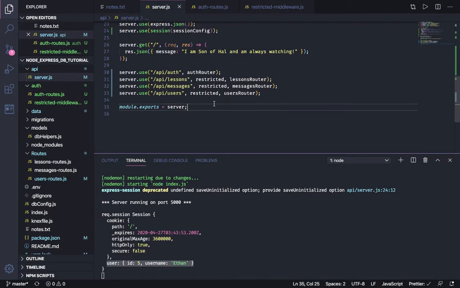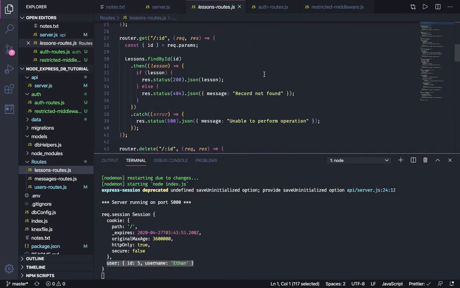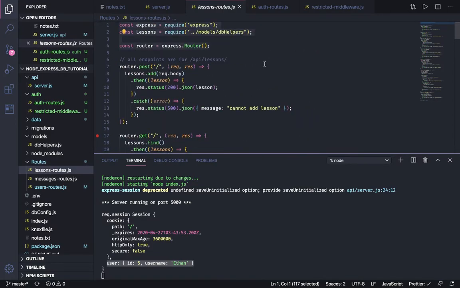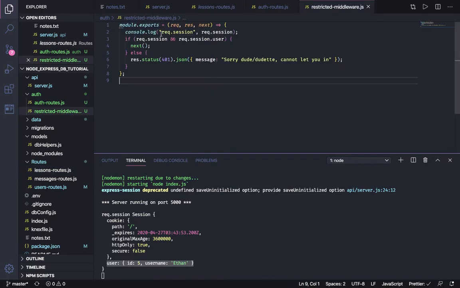And so you notice we didn't have to add any logic really to these three endpoints. We didn't touch them at all. Any router endpoints you write that you want to restrict, all you've got to do is write your restricted middleware here.